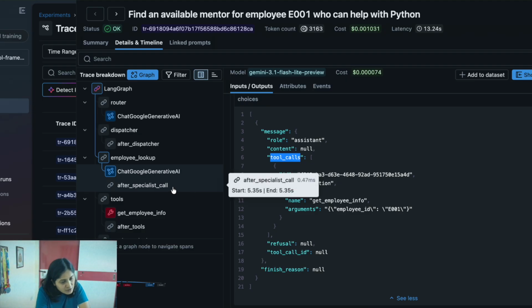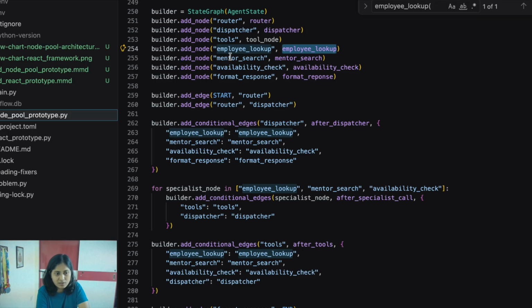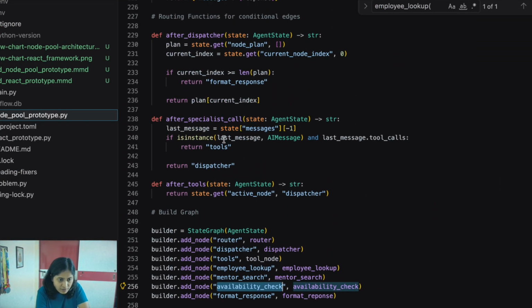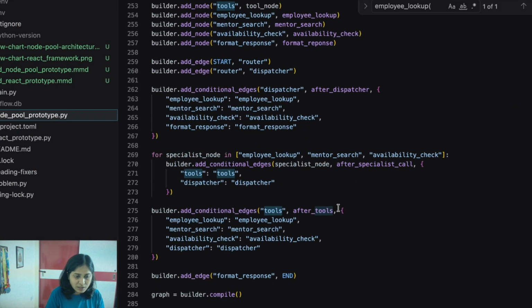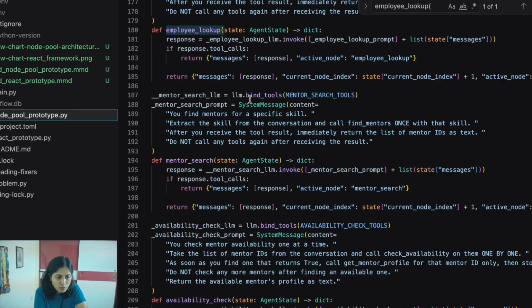Once we go to this after-specialist function for all these specialists: if we have received a tool call, we simply return tool. Now once we return tool, as I told you in the conditional edge, it executes the value of it. So it executes the tool node. It goes to this tool node and does nothing; it is just a dumb executor. It goes to the specific tool and executes it.